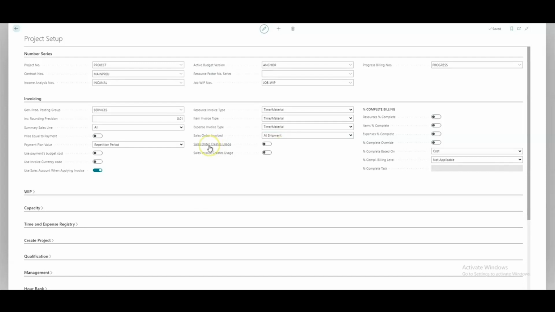Next, the Sales Order Creates Usage field. If this Boolean is true, then it will create usage on the project through a project ledger entry when you post the sales order. The Sales Invoice Creates Usage field. If this Boolean is true, then it will create usage on the project through a project ledger entry when you post the sales invoice.